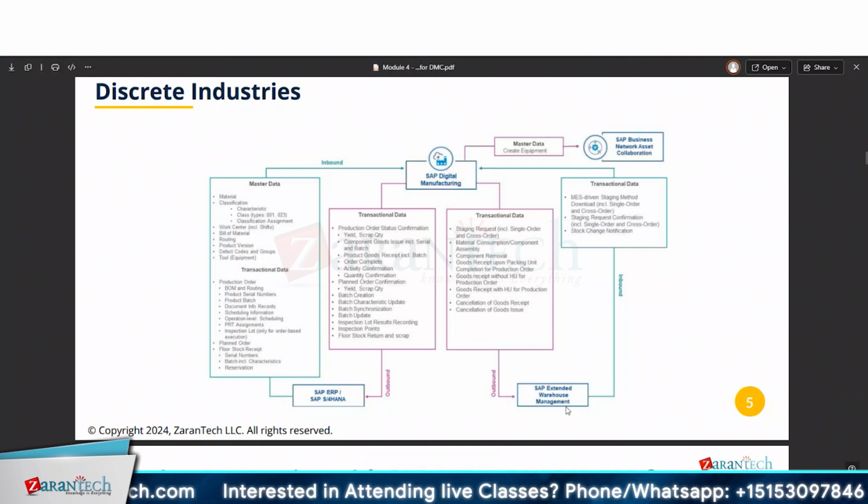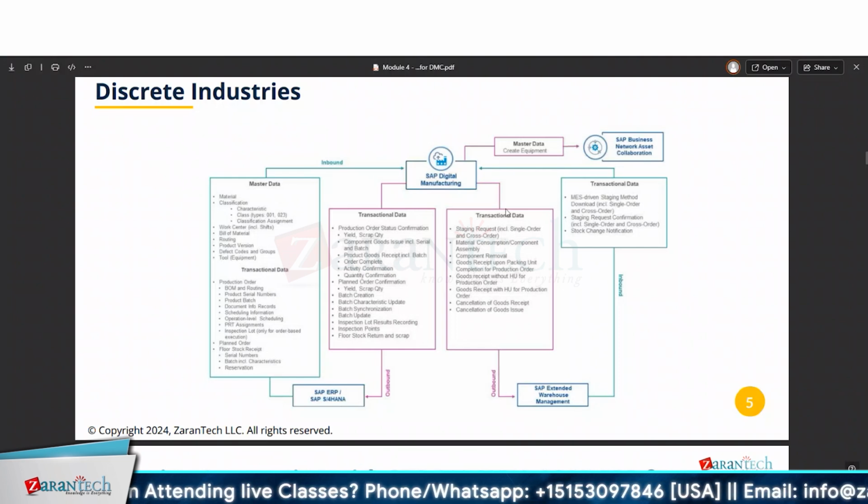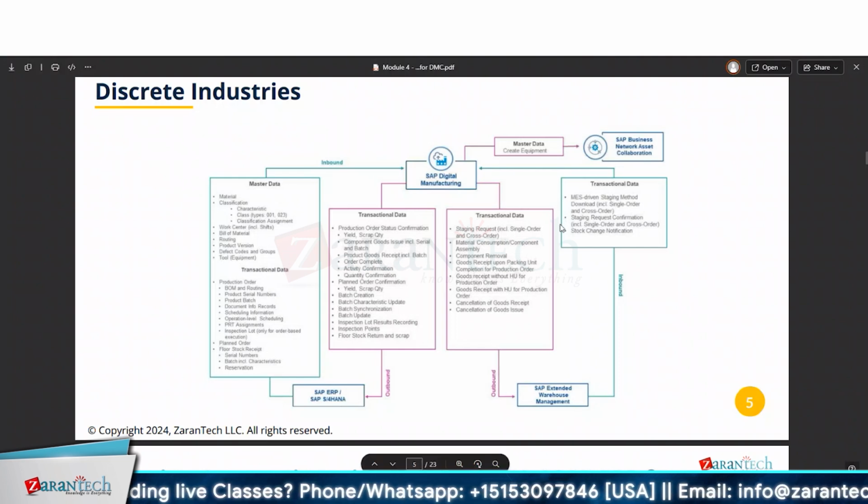And this one is for your Extended Warehouse Management. These are all the transactional, inbound and outbound transactional data. You can have it with the DMC for your EWM.